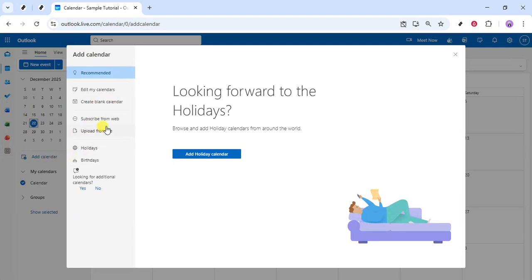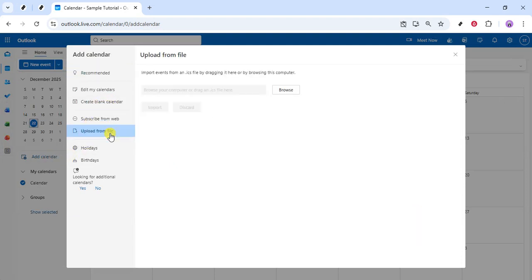This option is perfect when you've exported a calendar from another service and have a file ready to go. The most common format is ICS, which preserves event details, recurrence, and reminders. CSV can work too, but ICS usually produces the best results. Click Browse, then navigate to the calendar file on your computer. If you just exported it, check your Downloads folder. Select the file and click Open.